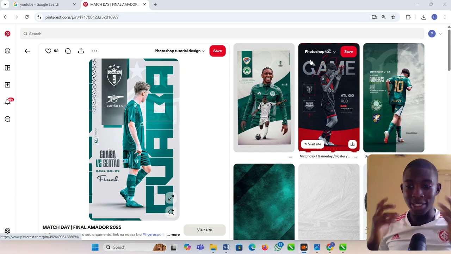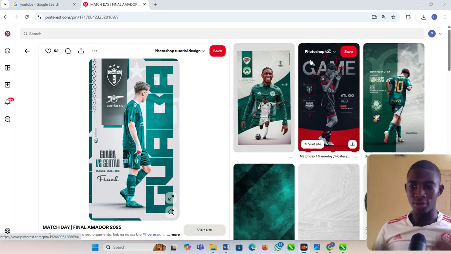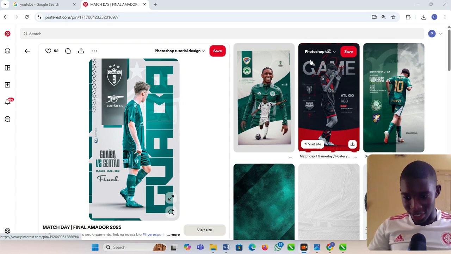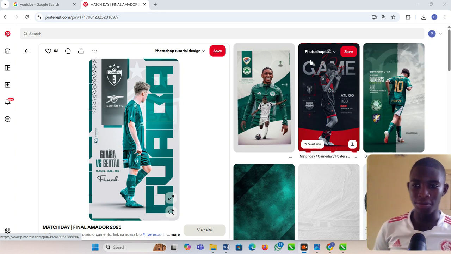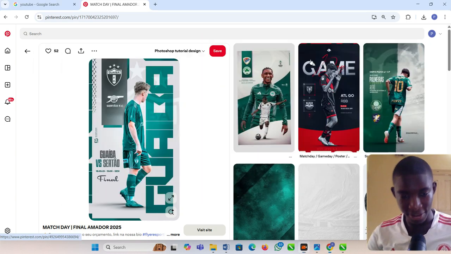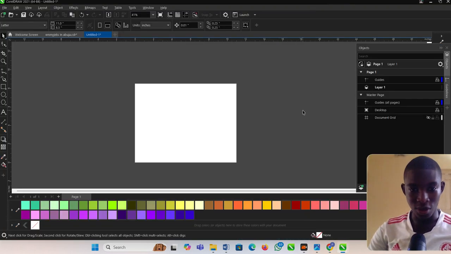Today we want to design a sport poster. And for a sport poster, here we are at Pinterest. We are trying to get our resources for this design, to get our inspiration. Now we have seen one or two things that we need to actually incorporate. We'll see how sport posters are done. Let's dive in straight. So let's go to the Corel environment.